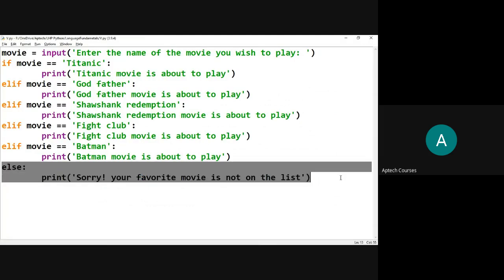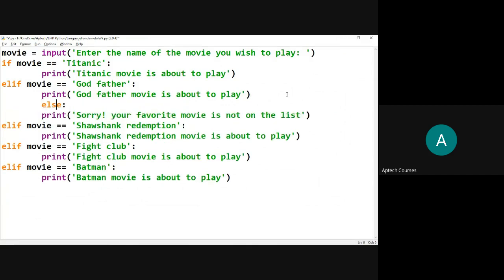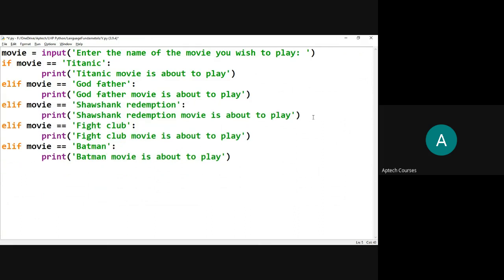For example, here I'm keeping this one in the middle. Observe what happens. Control F5. Invalid syntax we are getting. So if you want to keep the else block along with elif, compulsorily it should be at the end, after all the elif blocks. Save it. Now we'll get the output, no issues.